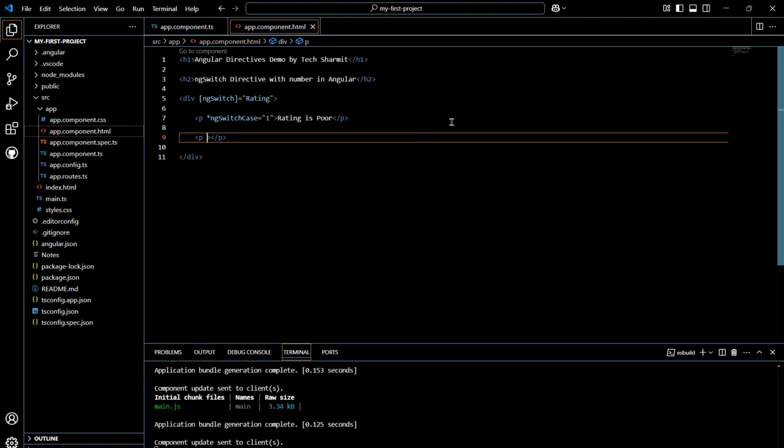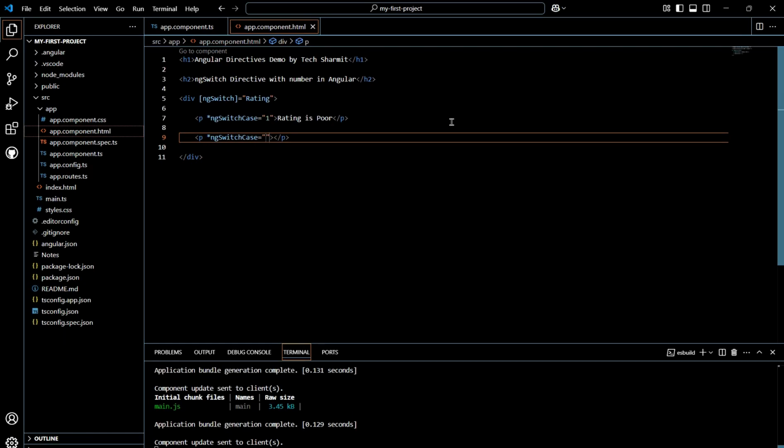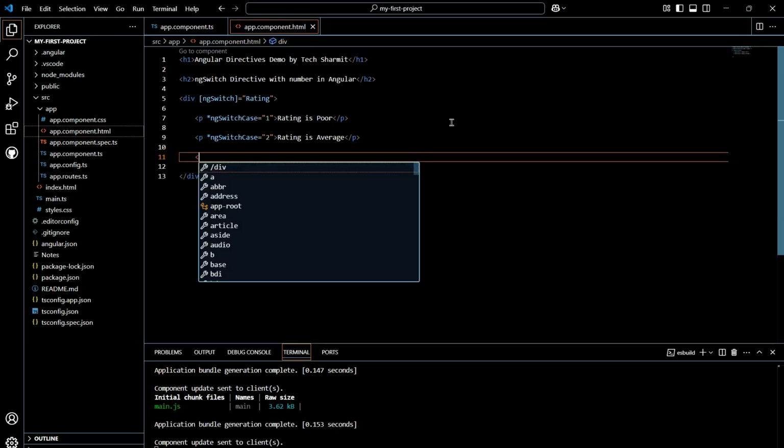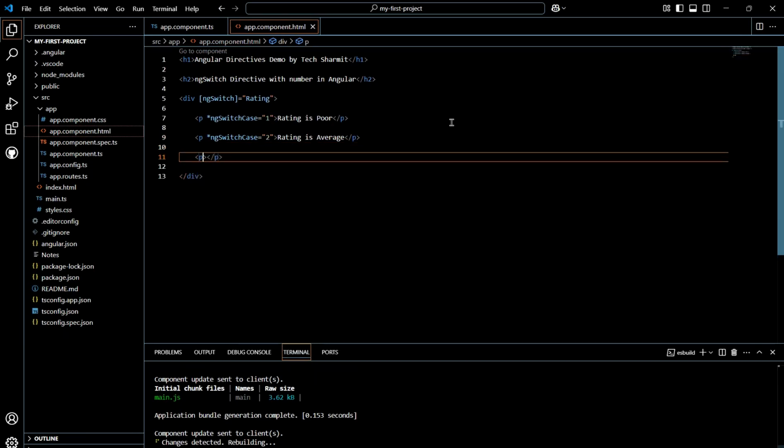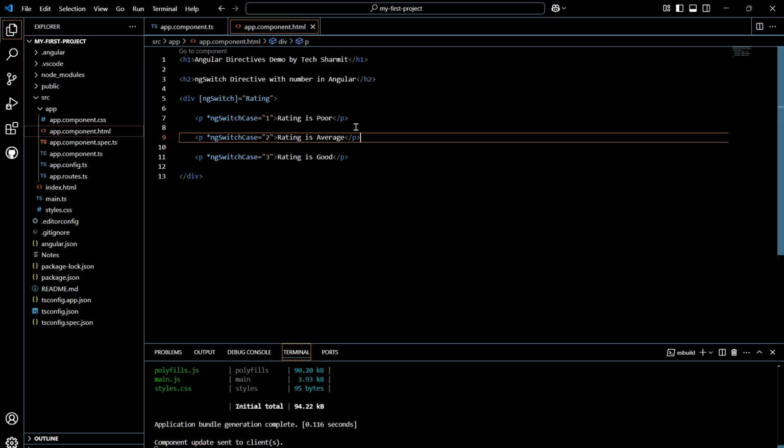So here I will write ngSwitchCase, and remember all these things are case sensitive, so always make sure to put it in the same case. Okay, and here I will write rating is average. Likewise we will add the third paragraph, and in the third paragraph we will write star ngSwitchCase 3, rating is good. Okay, so we have added these three things: rating is poor, rating is average, and rating is good.